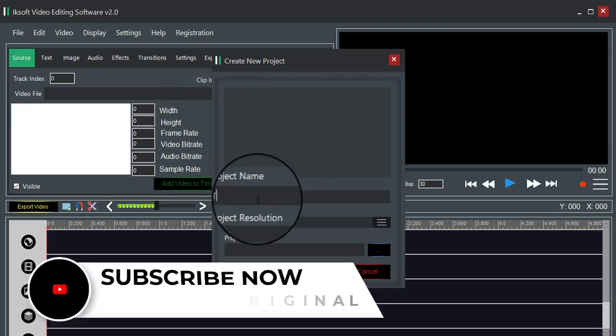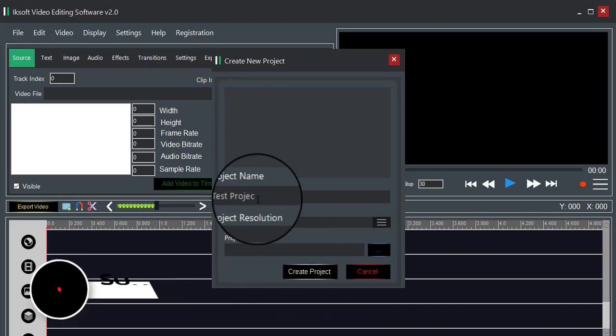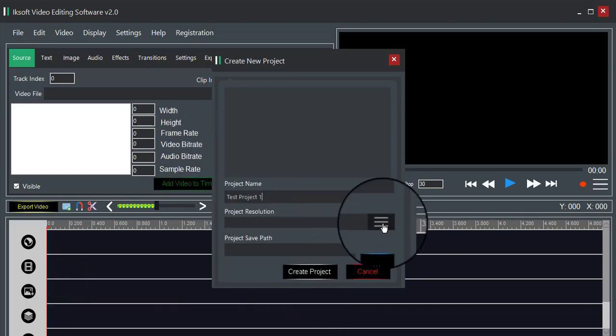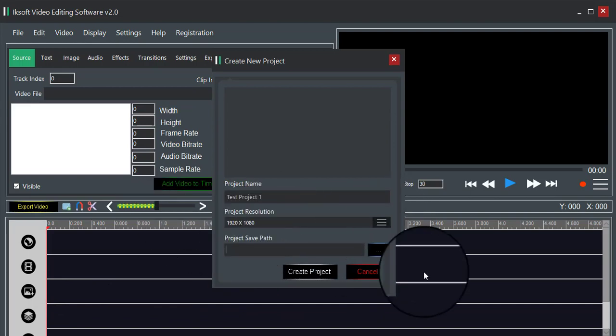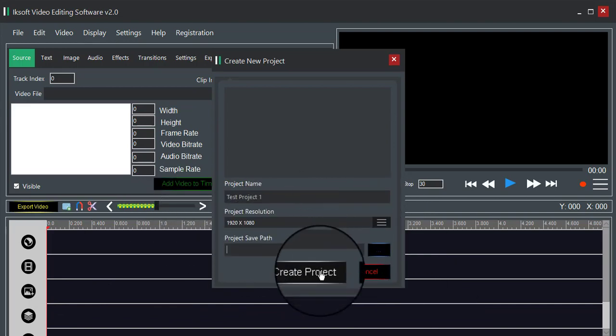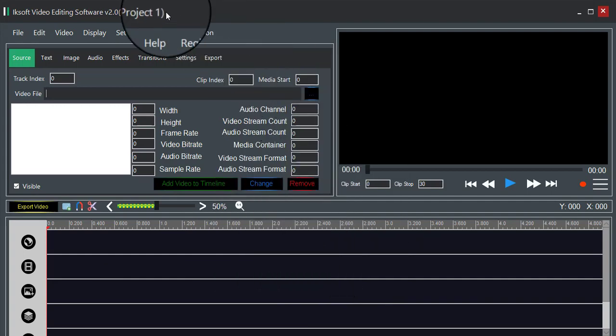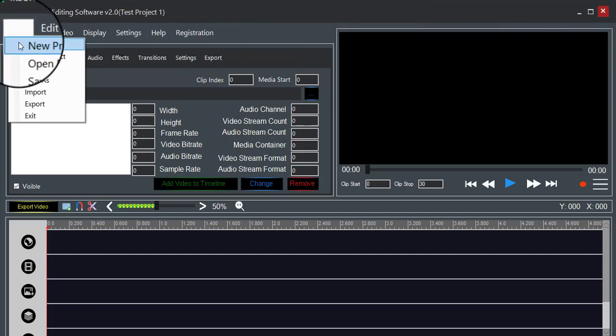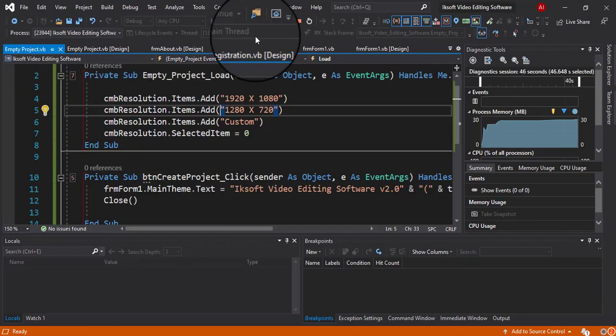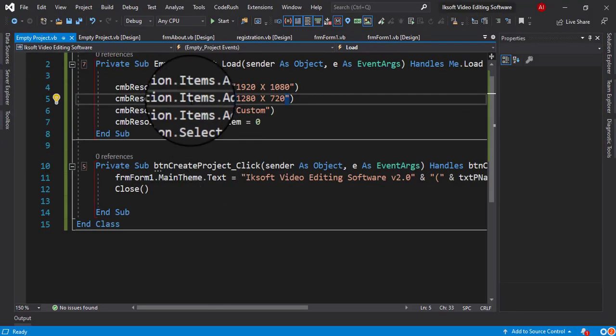So let's say test project 1. So we have this test project 1. I like to choose this resolution, and I will like to click on create project. Now you see that we have the test project here. As you can see from the top here, we have the test project here. So definitely this project is working quite nicely. Let's add one more thing, and let's see something here.